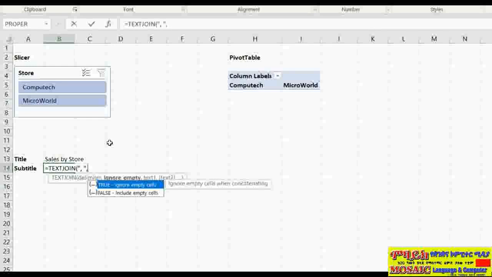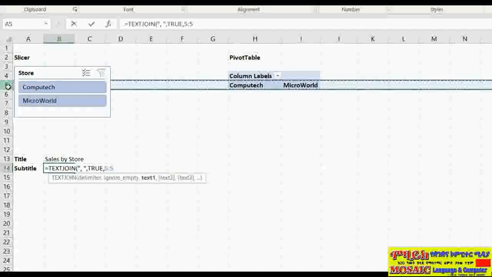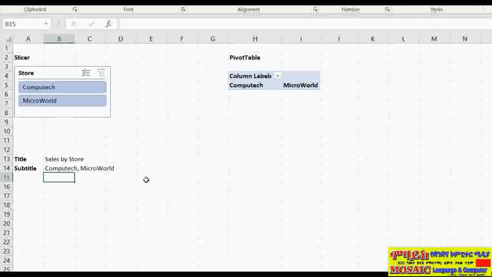Comma to move on to the next argument. My next argument is a true or false argument, and I'm going to select true here to ignore empty cells. Now, the reason why I'm selecting that option is because in the next argument I need to select the text that I want to use in my subtitle, and my text is contained in row 5. So what I'm basically saying here with that true argument is that I want Excel to ignore any empty cells in row 5. And close my bracket and hit enter. And there we go. Computec and Microworld are listed there with a comma space separating them.